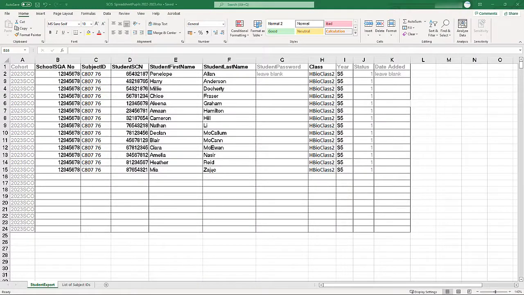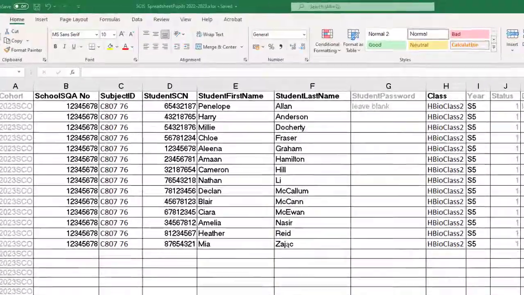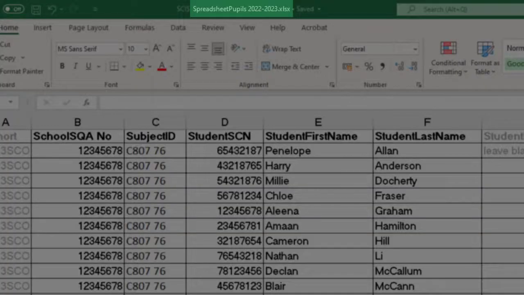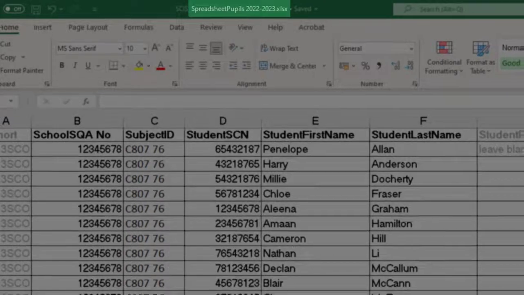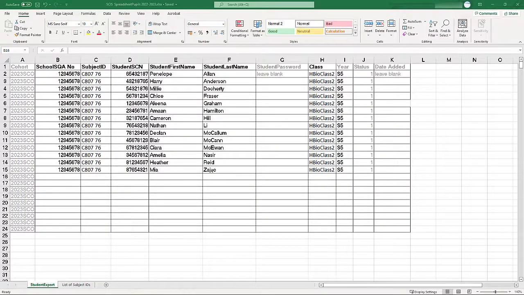In this example, we'll enrol a new class of S5 learners for a teacher who wants to use our Higher Biology course materials with their class. First, we'll complete a pupil spreadsheet listing all learners in this class. You can enrol a learner for more than one course at a time. For each course a learner is studying, just complete another row in the spreadsheet.